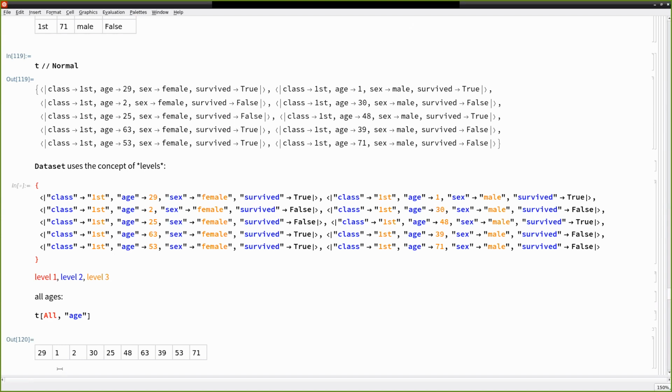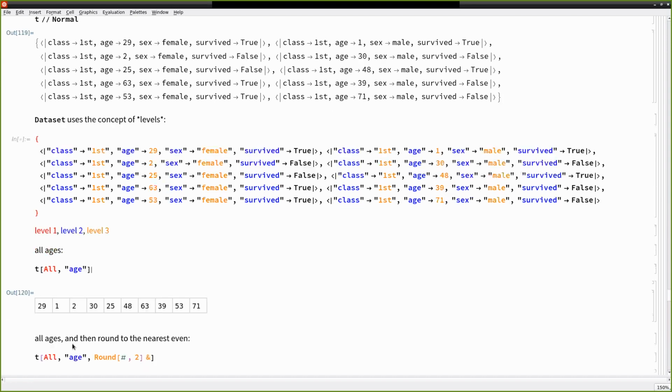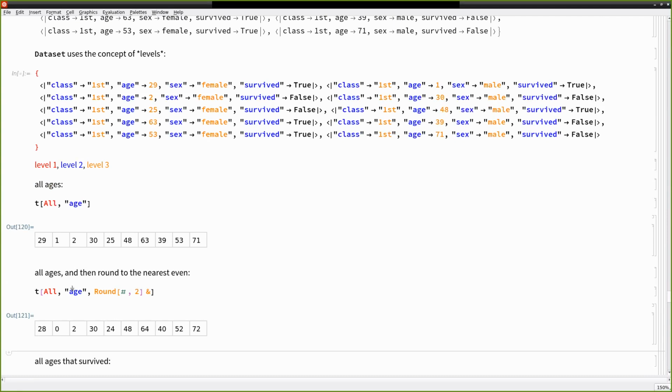element subdataset. All right, so we go across all the lists. That's why all is in the first position, and first position means red. What do I want? The ages, right? Because every element has an age, and that's on level 2. We can have a third one, all ages, and then round to the nearest even. So red, blue, orange, all the ages, and then take it and round it to the next even number.